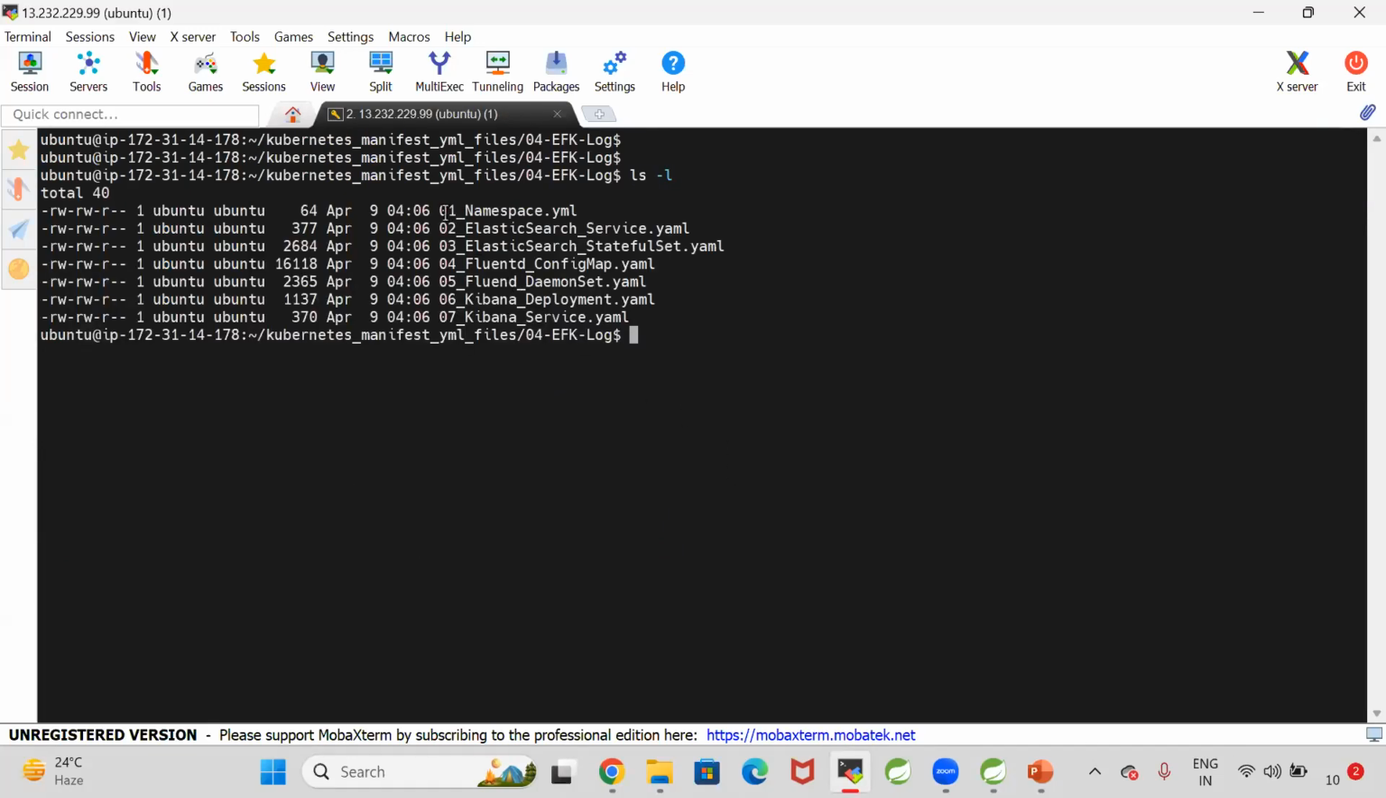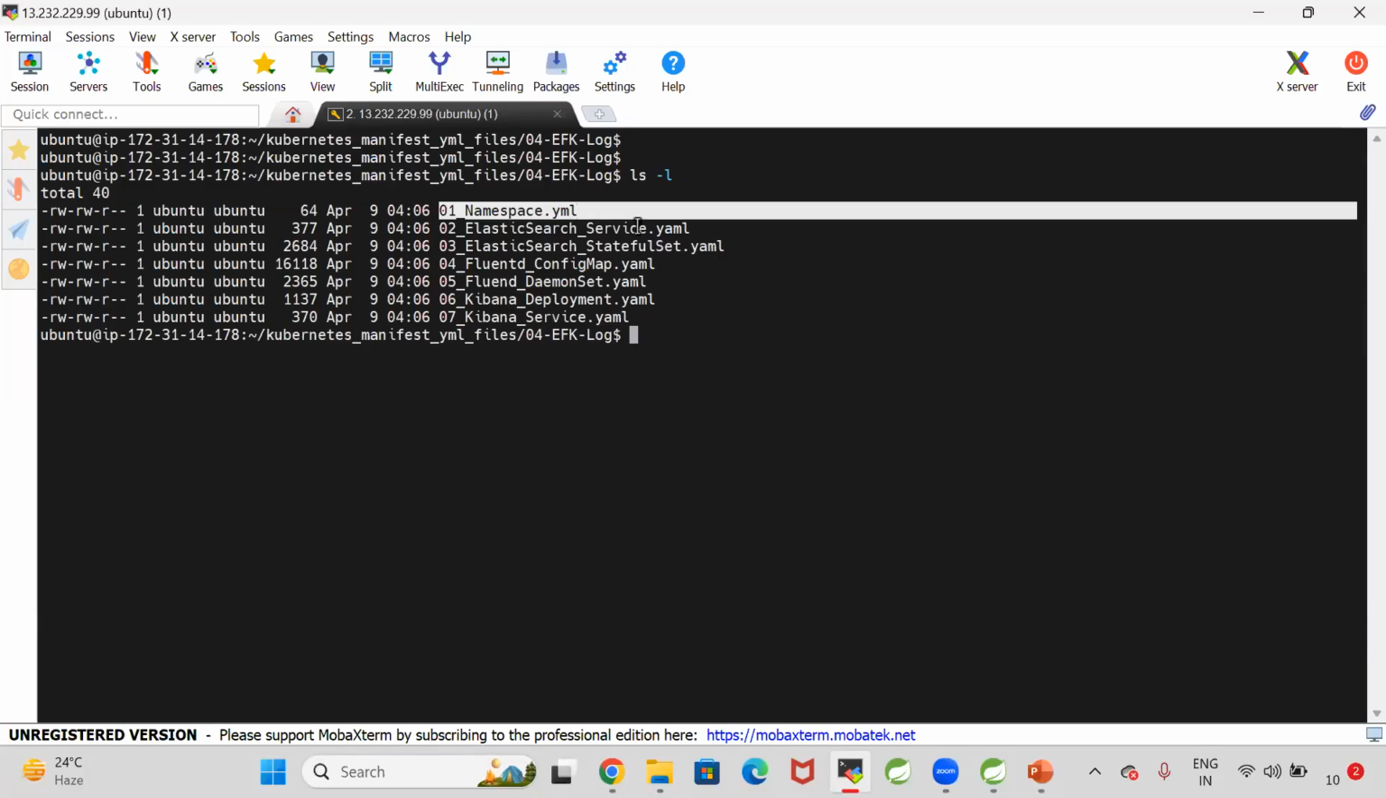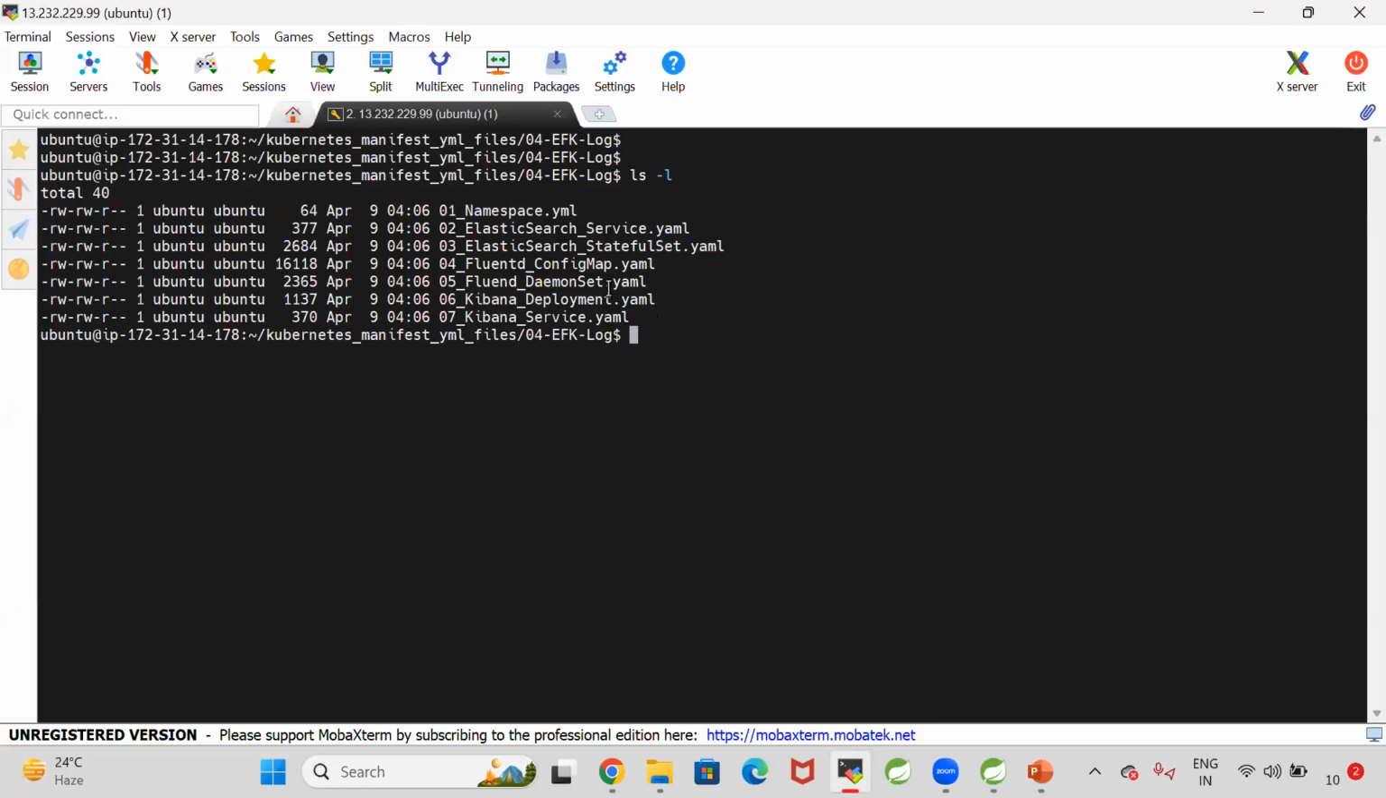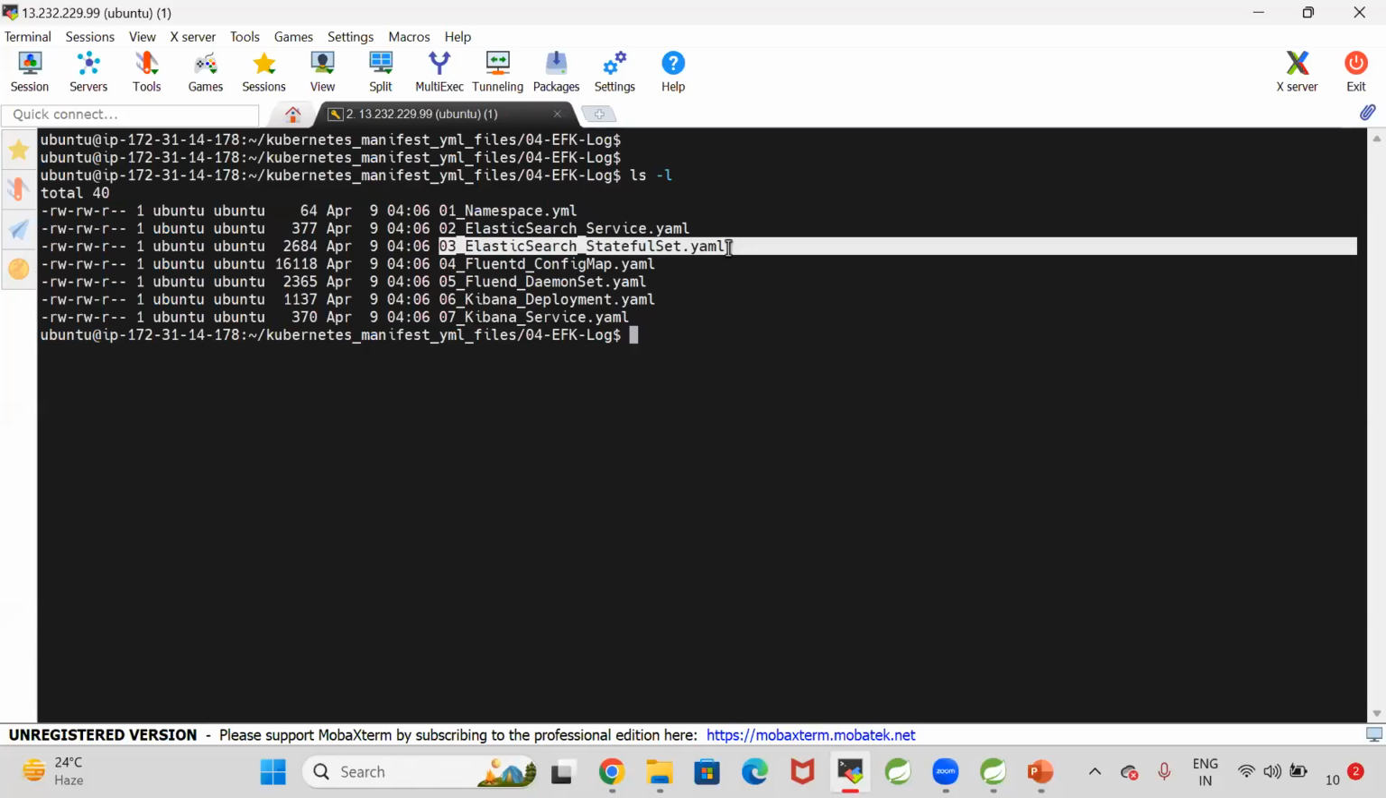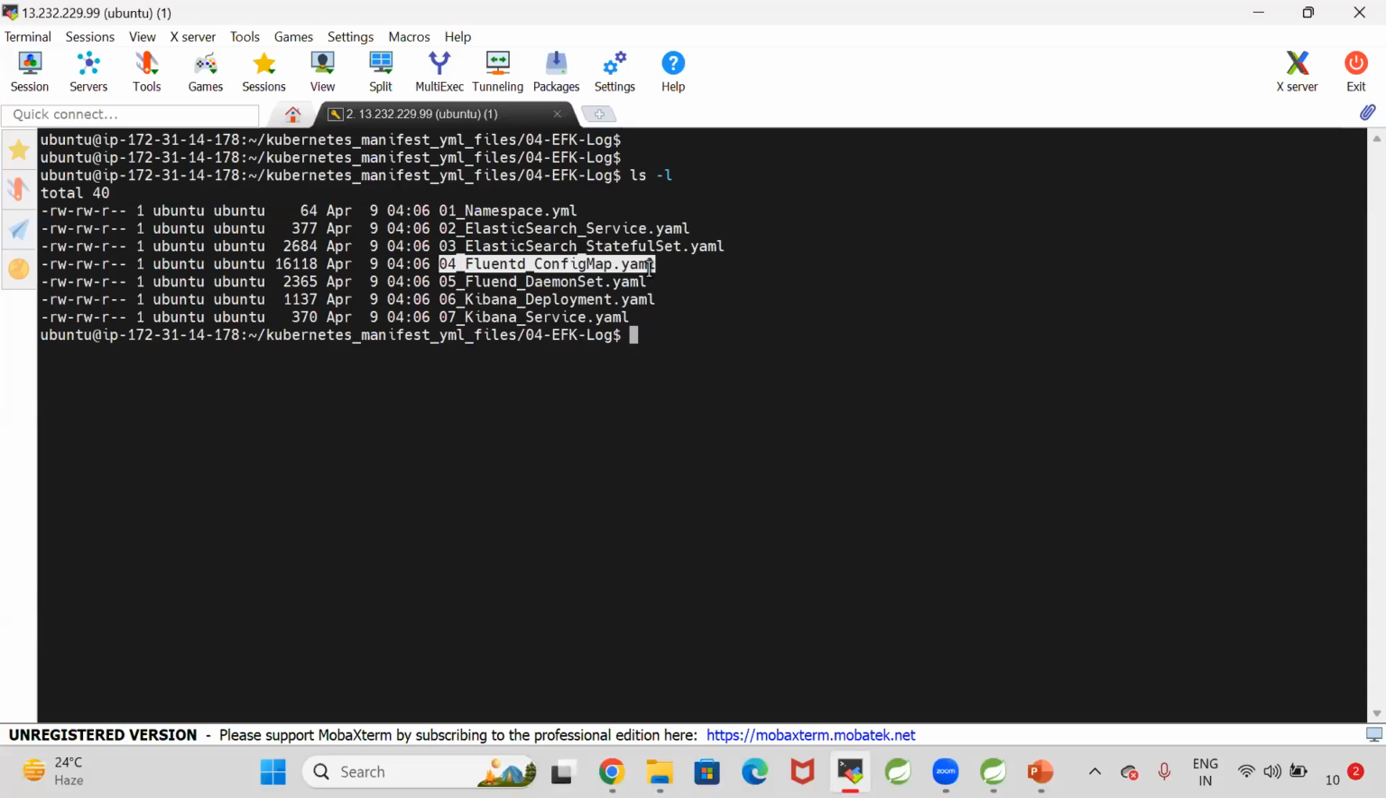Now, the first one is namespace YML. This is going to create a namespace. EFK log namespace will be created. Once the namespace is created, then Elasticsearch service and Elasticsearch will be created as a stateful set. Then FluentD config map will be created. Then FluentD will be deployed as a daemon set. Then Kibana will be deployed as a deployment. Kibana will be exposed as a load balancer service.